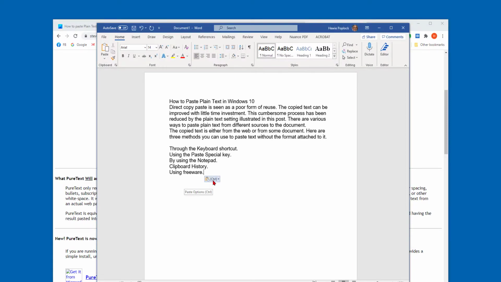So don't forget this little box that pops up every time you paste something. Look at the paste options. And then set your default paste, so you can set a default and then always change it to something else.